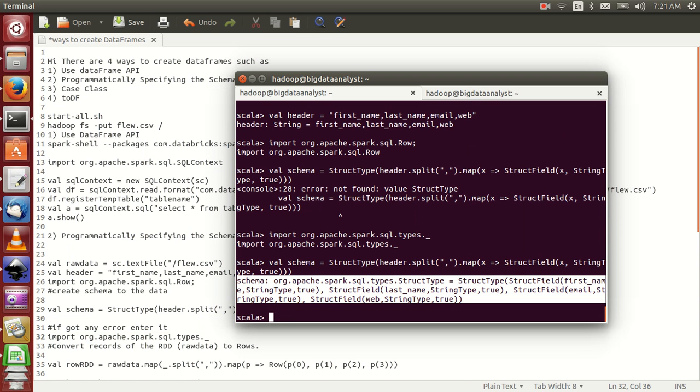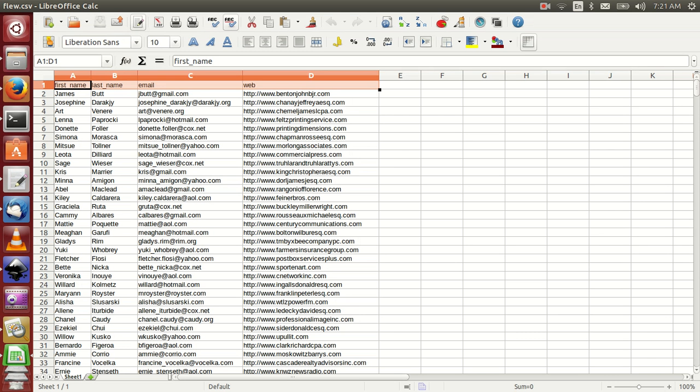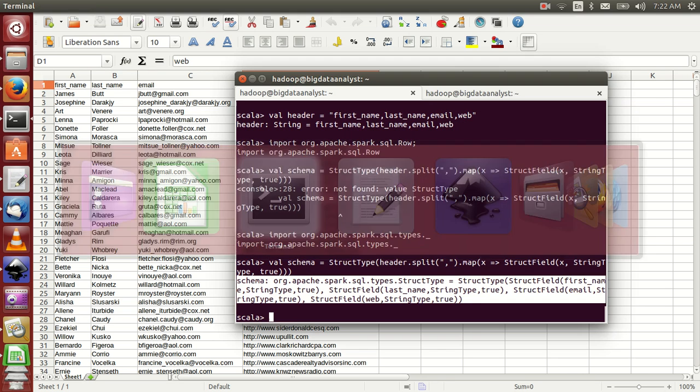Okay. Now the schema is created. The schema header and the header data types, everything is created. Now come to the original data. As of now what we did: first name is string, last name is string, email is string, web is string, like that we have to mention everything. It's not mandatory to mention all these data types for these data sets.